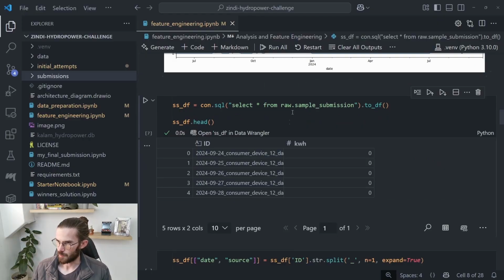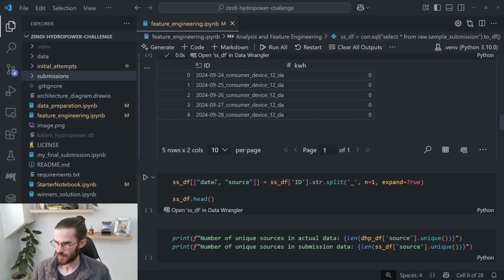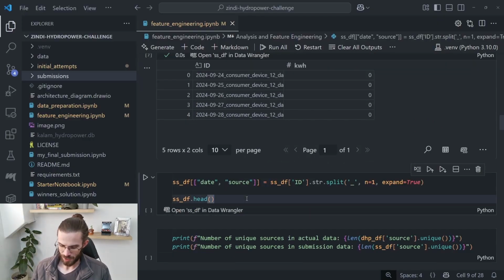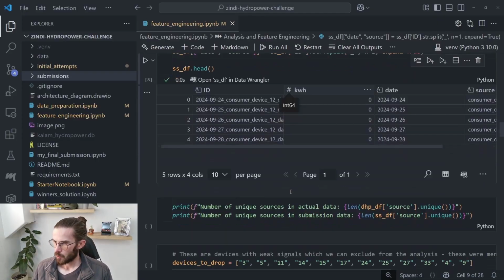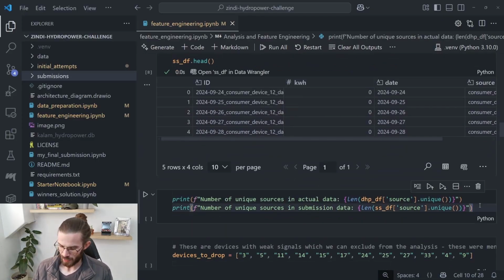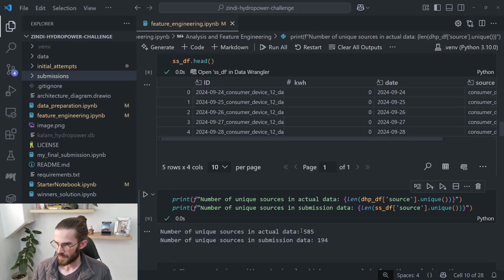Just grabbing that from the database and then extracting the data in source again. Again, I should have just stored this information, but oh well. Cool. With that, I'm also doing the high-level observation again that the amount of series we're dealing with is actually 585, but we only need a forecast for 194 of those, so just pointing that out.